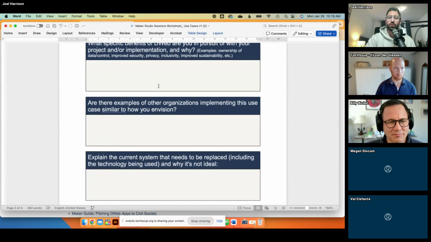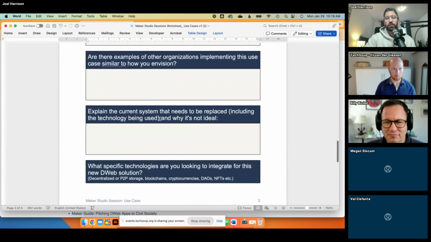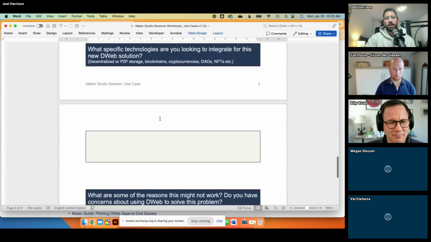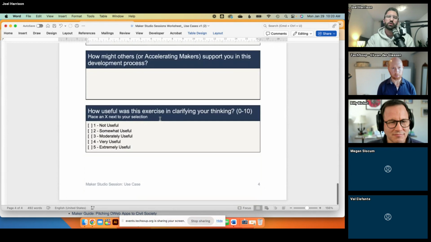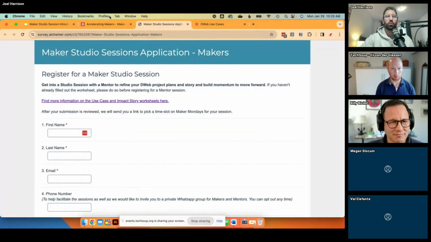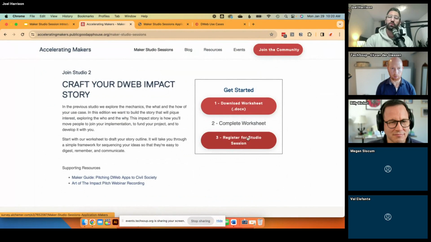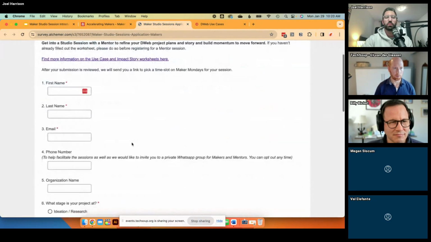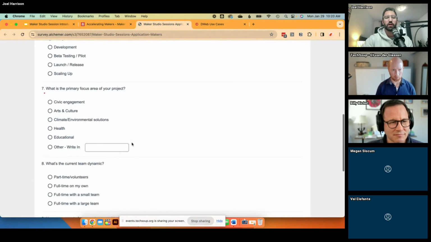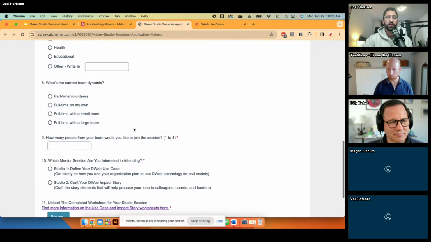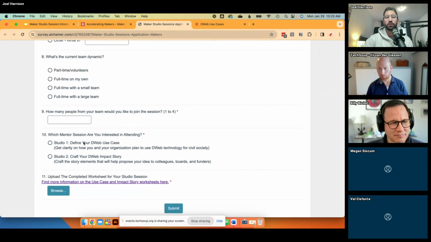Are there examples of other organizations implementing this use case? Explain the current system that's being replaced. And then, yeah, three or four other questions. That's the end of it. Once you've filled out that worksheet, you can go back to the website. There's a register button here for registering for the studio sessions. Pretty simple form. Again, just basic contact information, a couple of questions about where you're at in your project, and then an opportunity to upload that worksheet.